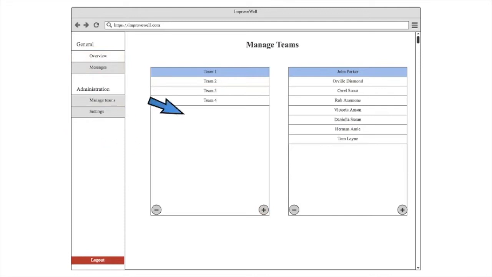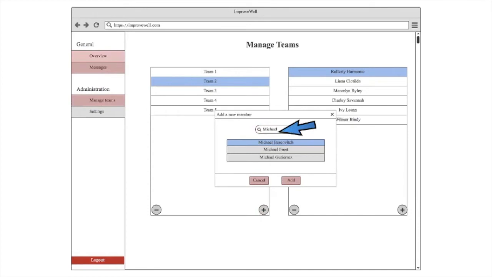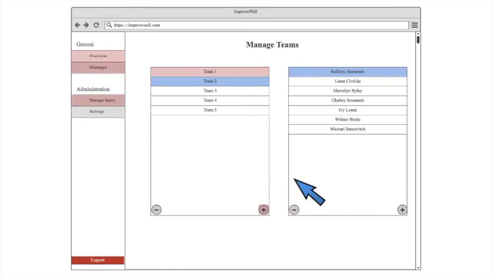The user selects Team 2 and clicks on the plus icon at the bottom right of the members area. Here, the user searches for Michael. He's given 3 results, clicks on the member to be added, and clicks Add. So this includes Michael Berkovich in the Team 2 view.